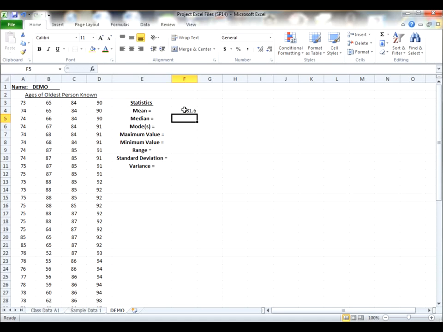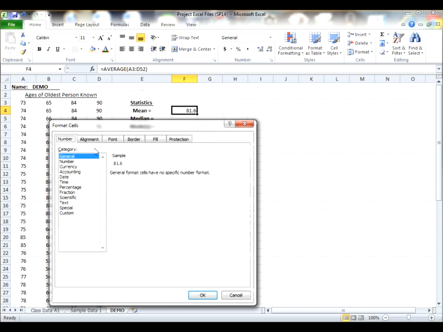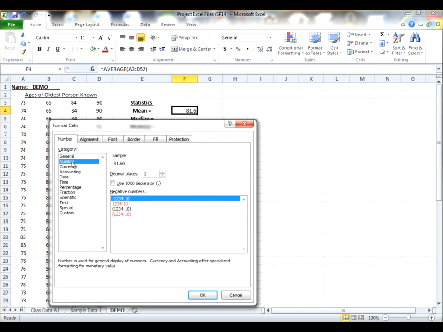You want it to go to one decimal place. If for some reason it rounds to some other number of decimal places, if you right click and format cells, you can go down to number and you can go to one decimal place.